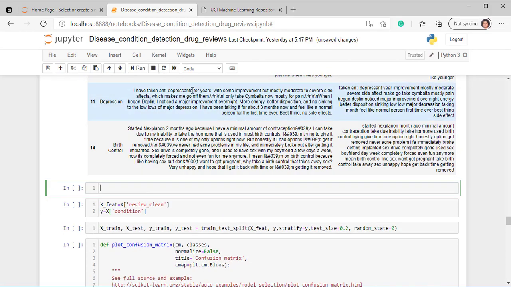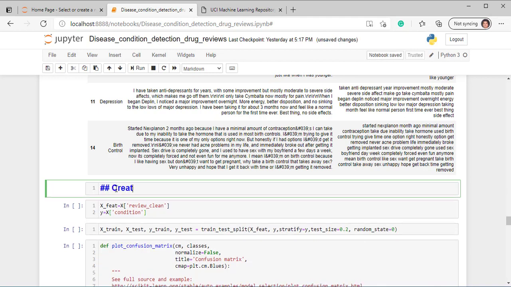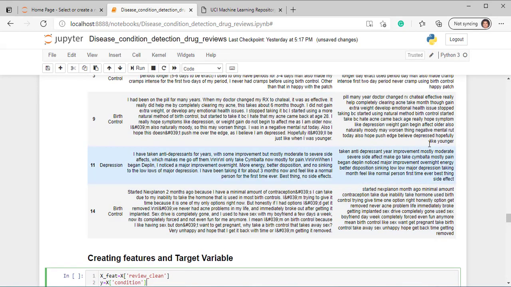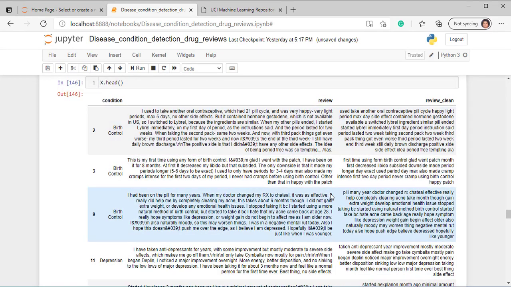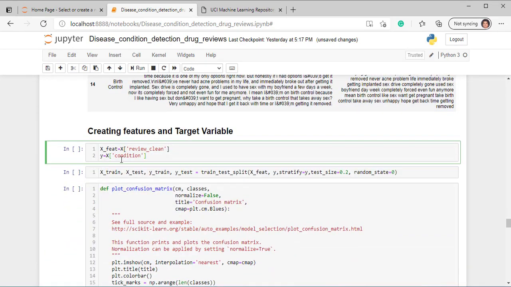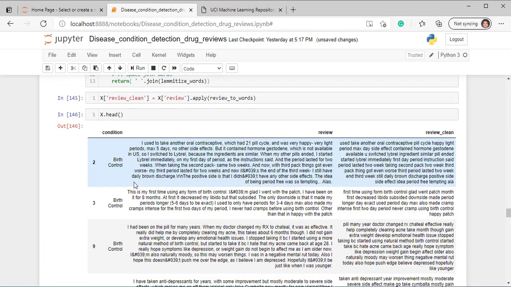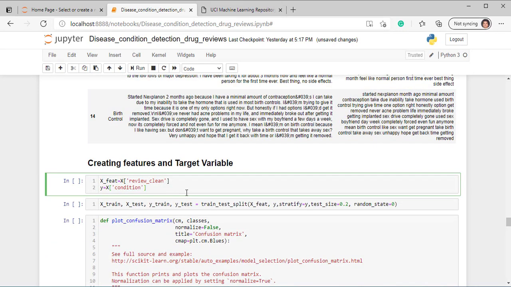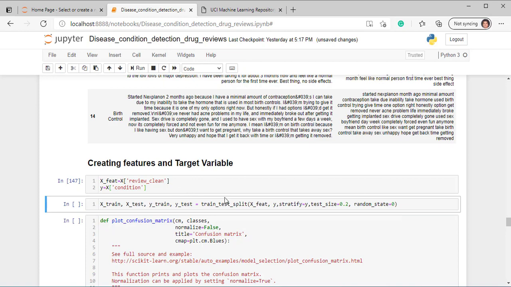Okay. So let me write that. Creating features and target variable. Okay. So we're using only the review clean column because we have performed all the cleaning in this review column and created another column review underscore clean. And the target variable is our conditions, which are 4 conditions: birth control, depression, high blood pressure and diabetes type 2.